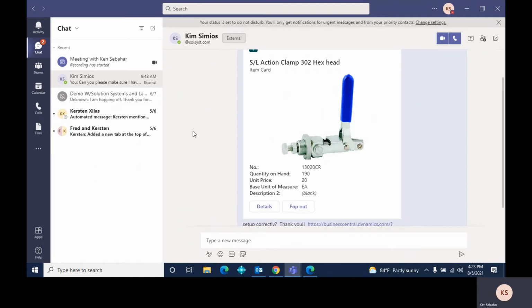Now, when I tested this out, you can virtually do any link to any page that I tried, and paste it into Teams and it worked. I was actually surprised. I didn't find any page that it didn't work.